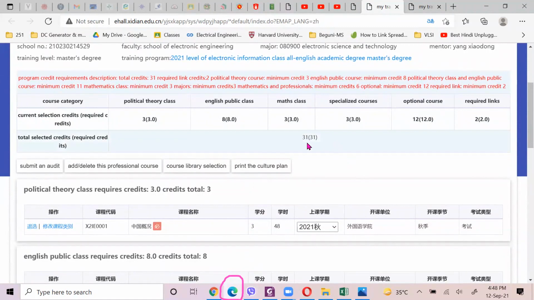Since I have not yet submitted my request and prepared it completely, today I cannot show you how I can select courses. So probably in the next videos I can show you that, if it is required.